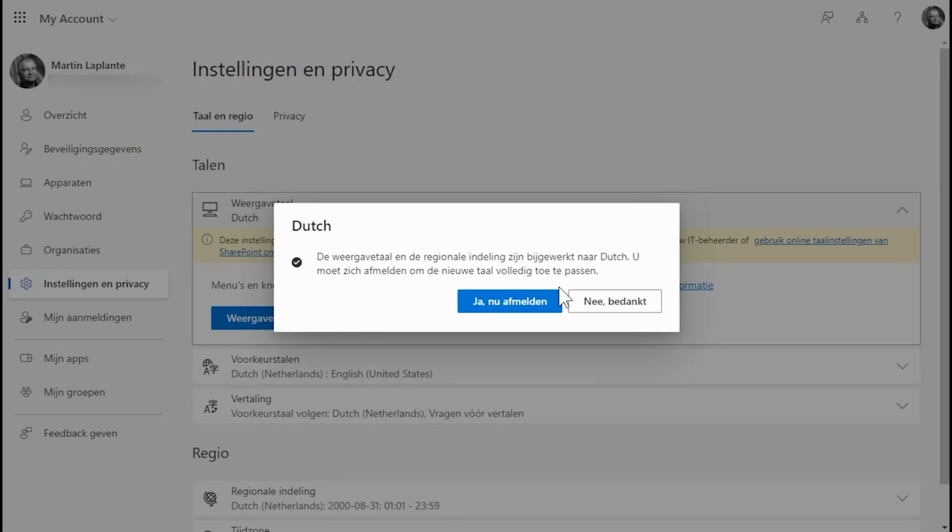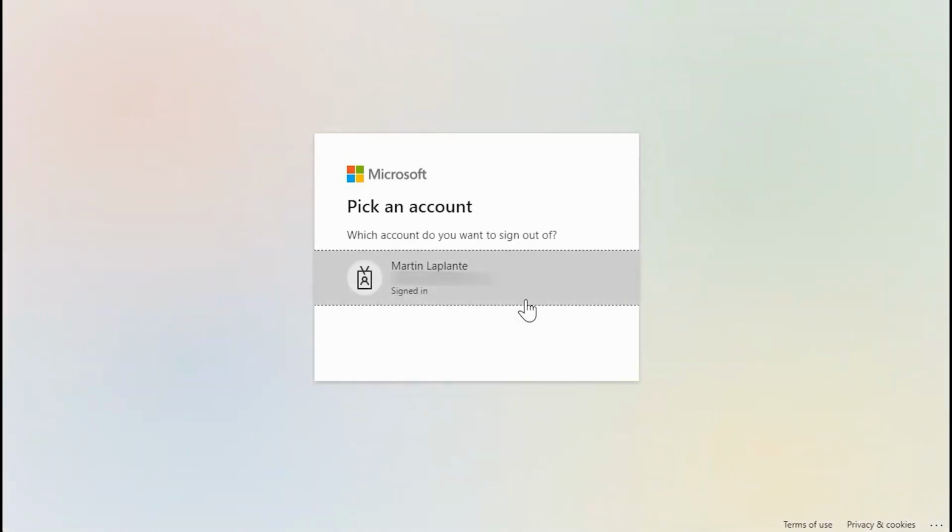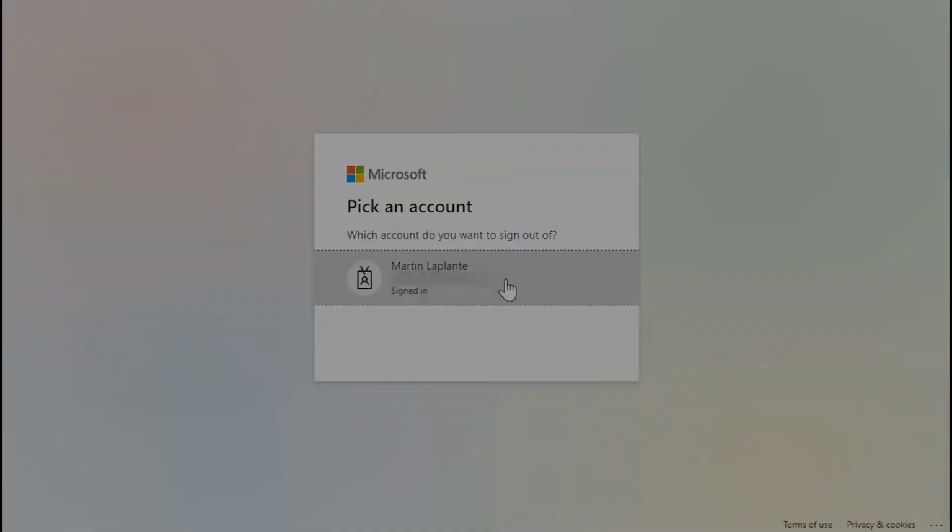It is telling you here in Dutch that you should log out and log back in. That will make it go a little bit faster, but it's still going to take a fair bit of wait. So I'm going to sign out. I'm going to shut things down, and then we'll come back.